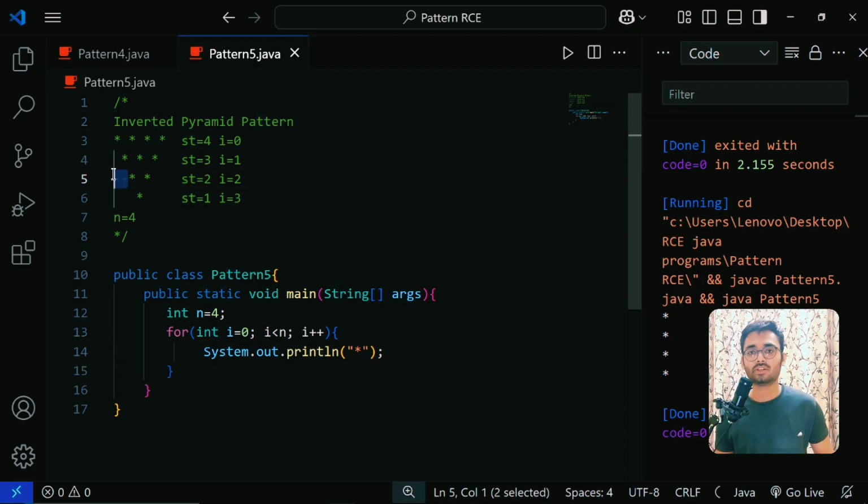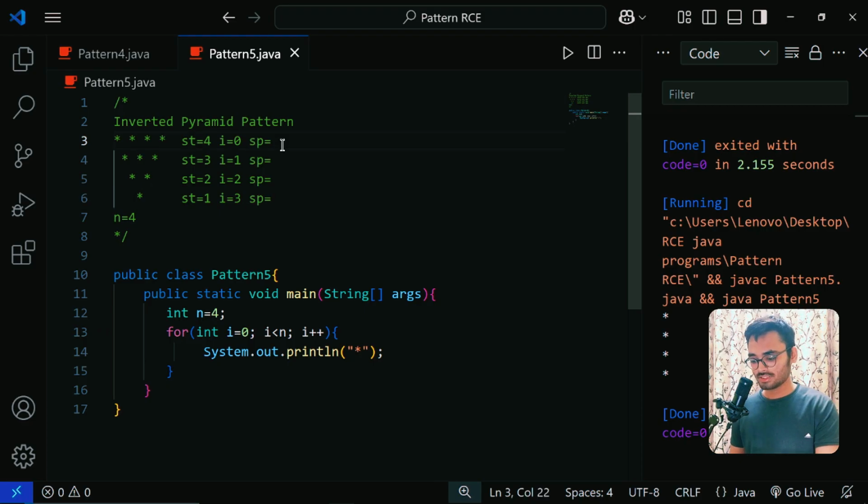Here there is totally 1 space. Here there are 2 spaces. Then here there are 3 spaces. So this printing of spaces is also very essential. First, we are going to print the spaces, and after that we will print the stars. If you see here, there is 0 space. If you see here, how many spaces are there? You can see 1 space is there. On this line, if you see, there are totally 2 spaces.